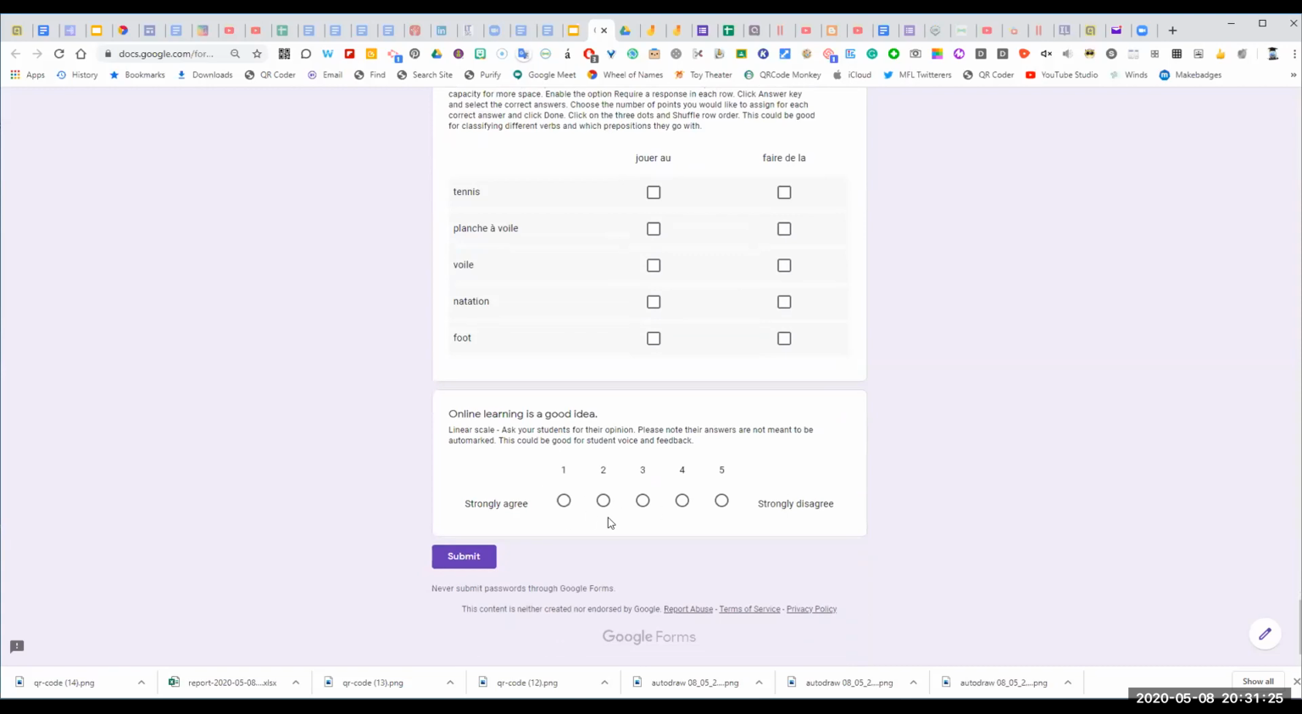And then finally, one that's not self-marking, which is just a student voice one, you've got the linear scale. So then you can just ask the students to click on one of those.